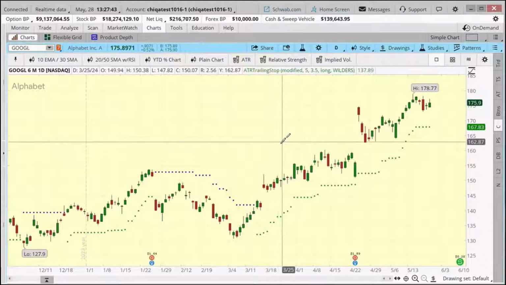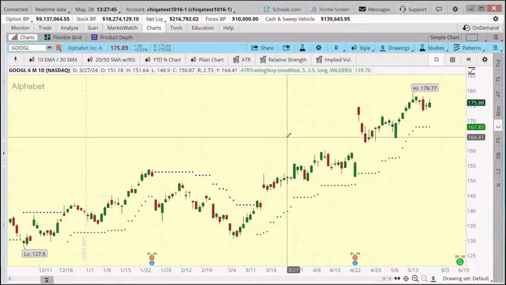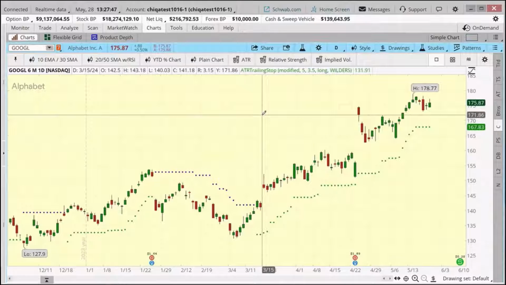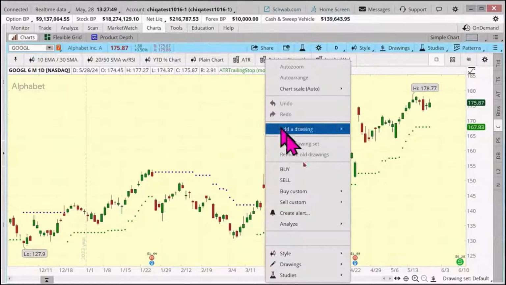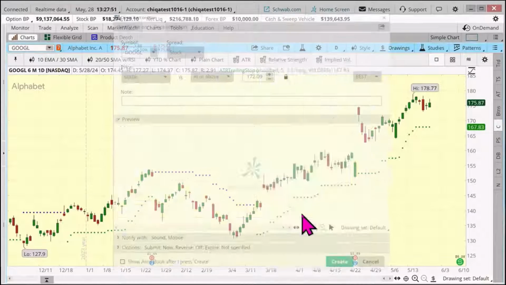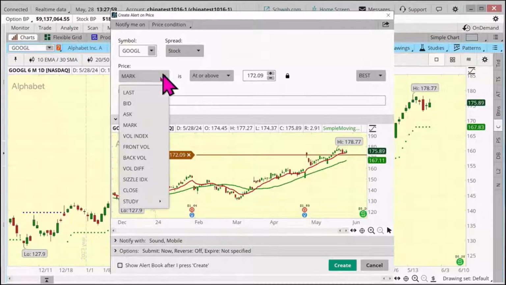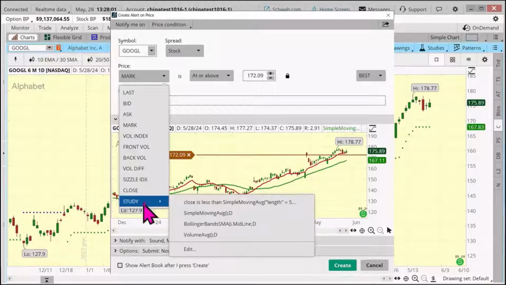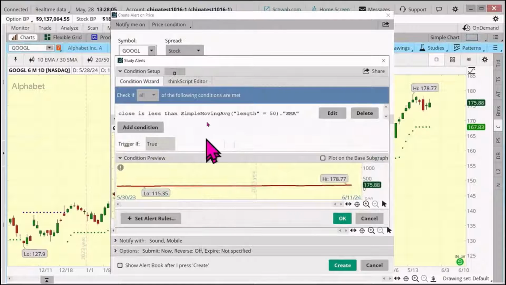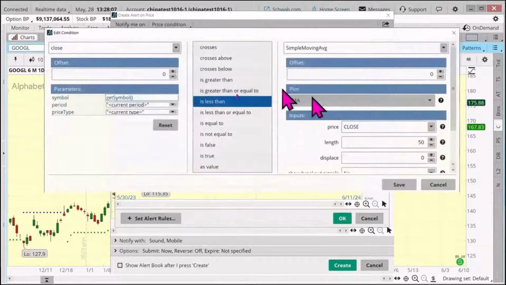Well, we've talked about doing alerts. In fact, last week we talked about alerts. Check that out. But what I'm going to do is right click on the chart and create an alert. In this case, I'm going to alter it. The default is the most common type of alert, which is just the price, but I'm going to go instead to study and edit it. Click on edit, and I'm going to edit this default one that we have up.